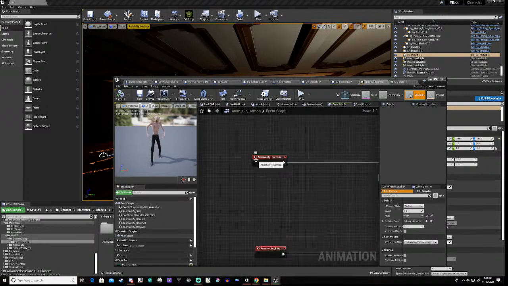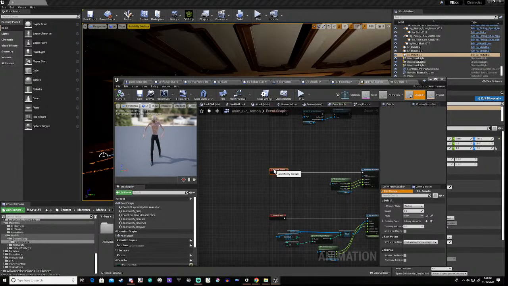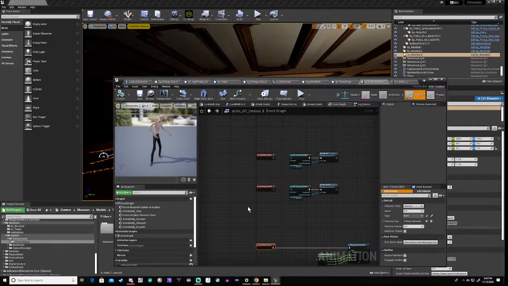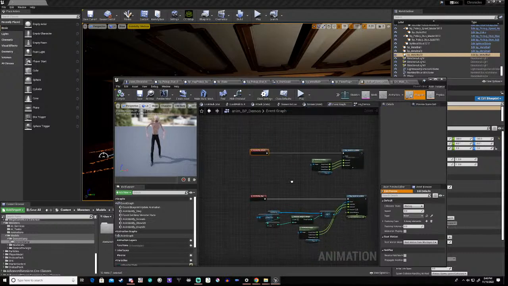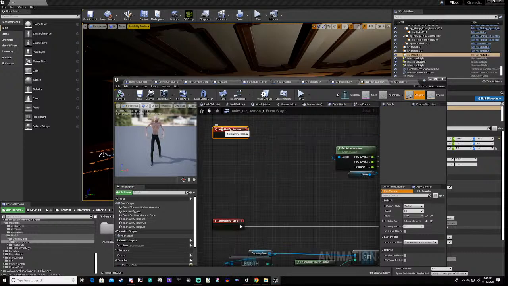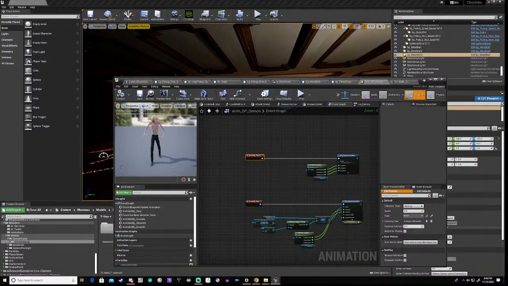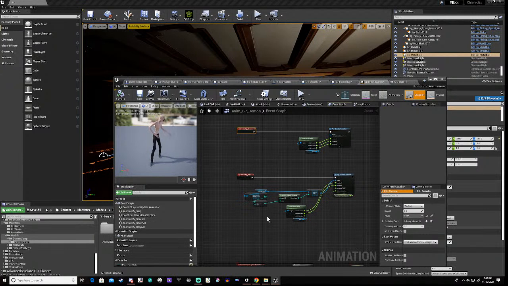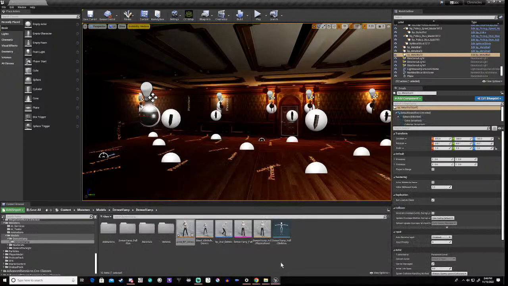Now you can set up different notifies on your different animations, like for example a scream, so when they start screaming, that's a notify, etc. Now your issue is that you need a different material, in which case you have to set up physics materials.